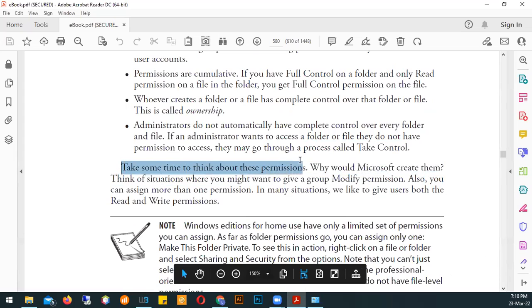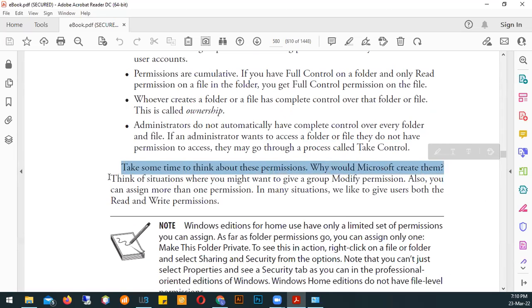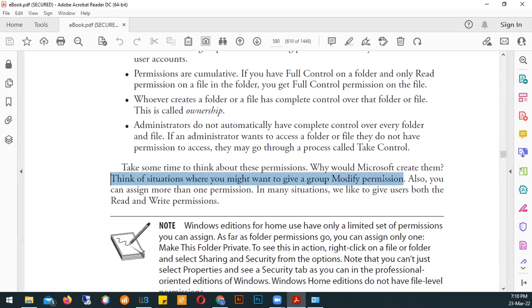Take some time to think about these permissions. Why would Microsoft create them? Think of situations where you might want to give a group modify permission. Also, you can assign one-on-one permission. In many situations, we like to give users both the read and write permissions.